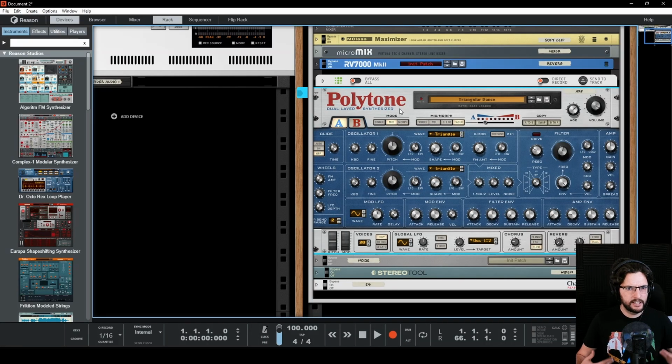So let's take that single layer and double things up. Here's a patch making use of Polytone's two layers set to mix mode, resulting in both layers being played simultaneously. So in this instance, layer A is being used to create a soft, plucky sound, while layer B is used as the main body of the patch. So let's hear those individually.